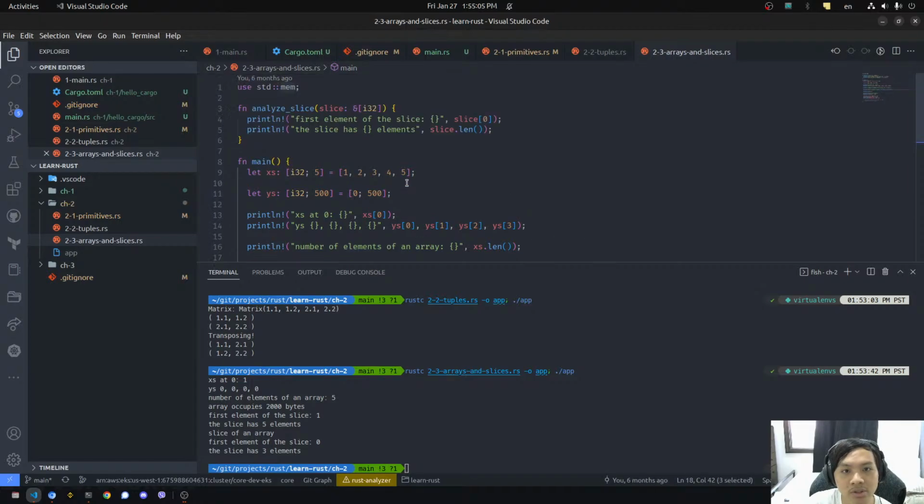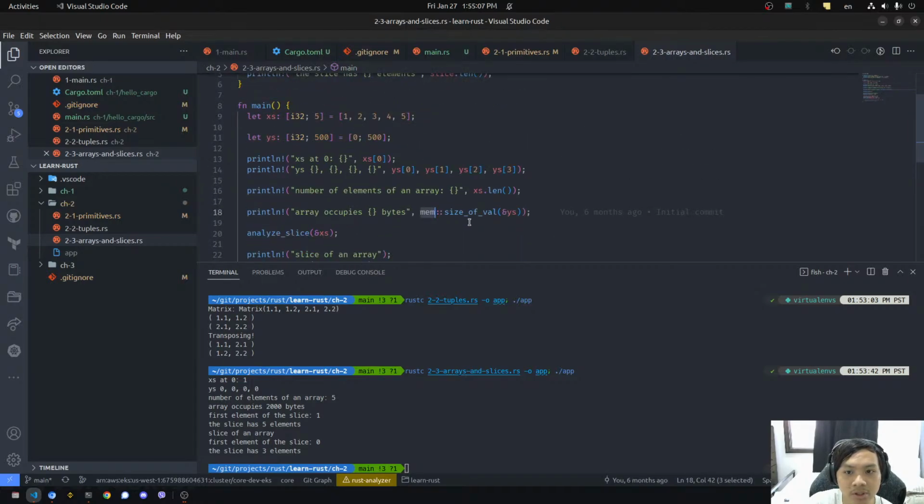Oh, so that's used mem. You want to know how much memory is used by some structure. 2000 bytes, because that's 500 elements, 4 bytes each for an integer, not a long. Okay. Array occupies that many things.